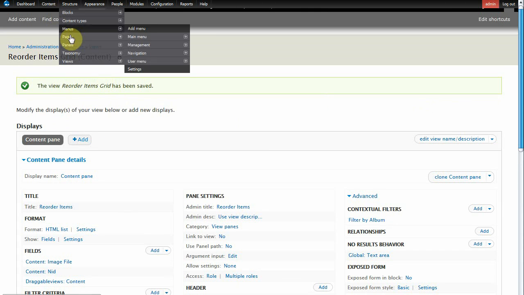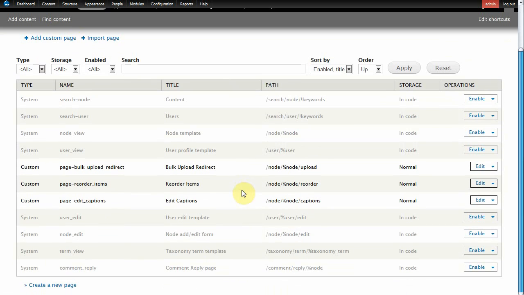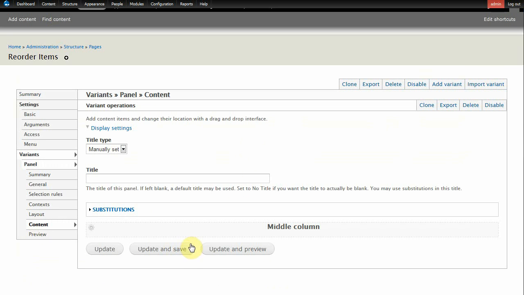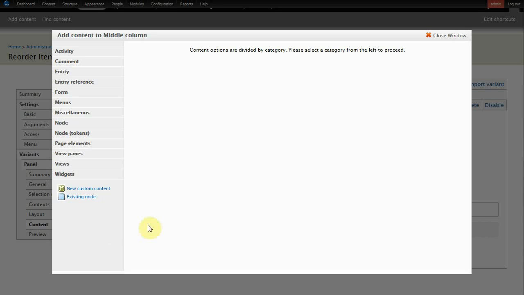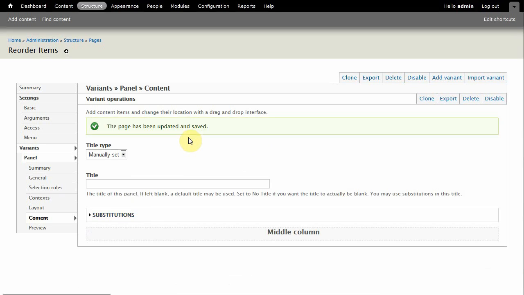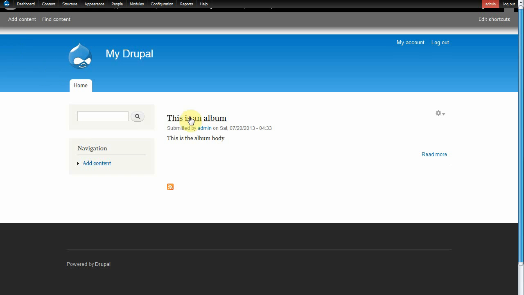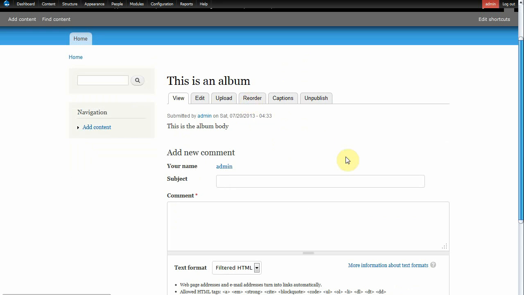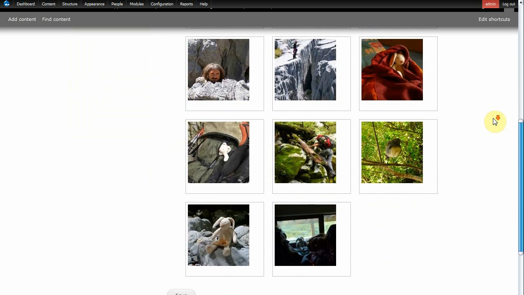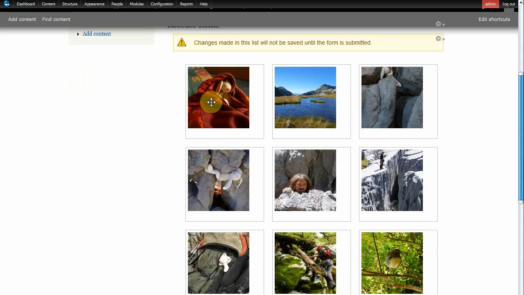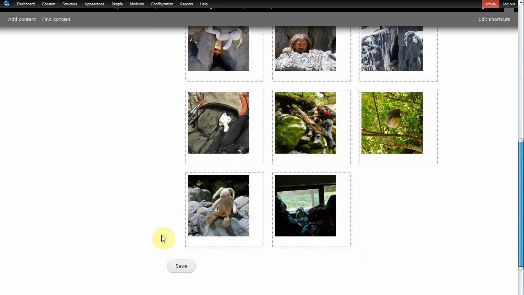Now we go back to our Structure, Pages, and in Reorder items we click edit, we go to content, and we add some new content, and we go to view panes, reorder items, finished. Update and save. So now go back to our home page, go to our newly created album. We don't see the pictures yet because we haven't created this view, but if we go to reorder items, here it is, and we can decide that this is our first picture, because our Drupal consultant needs to be the first one. Let's click save.